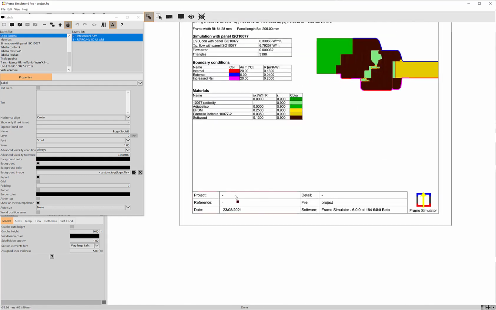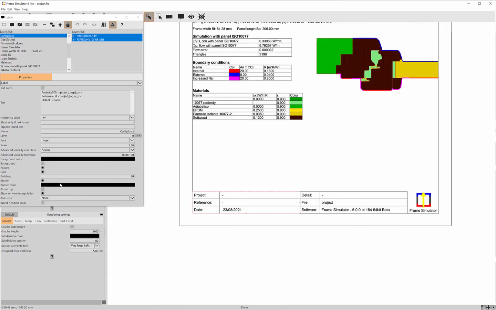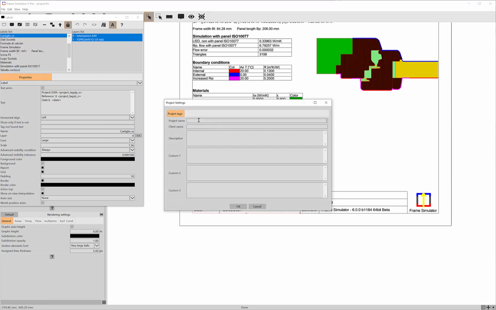The same for the footer. The only difference is that those tags are project specific. You can access them through the View menu, Project Settings. They are saved together with project files.